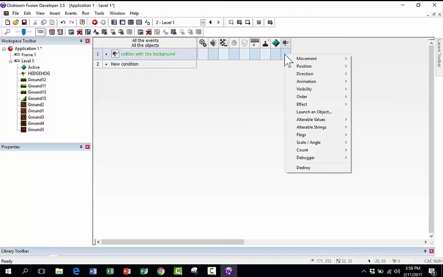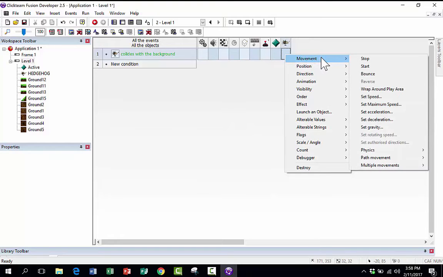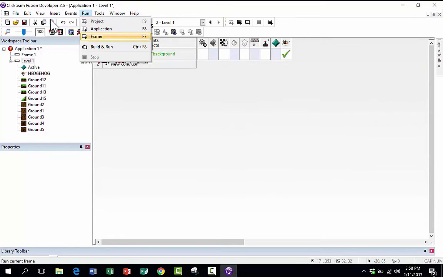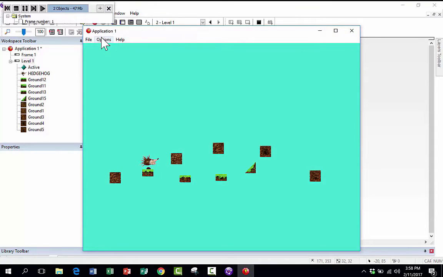I'm going to right-click in that space, and I'm going to go to stop. Now, I don't see stop there, but stop is related to moving, isn't it? So I'm going to put my mouse over movement and then choose stop. All right, let's try it out. If I go to run frame, my hedgehog falls, but this time he lands on the platform and he stops. Okay, now we're getting somewhere.